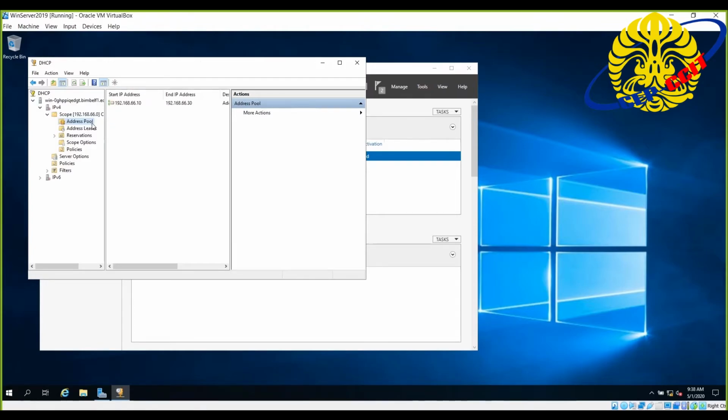And check the address pool, and we can see the IP range for the client. And in address leases, we can see the connected clients. Now it's empty because there are no clients connected yet.